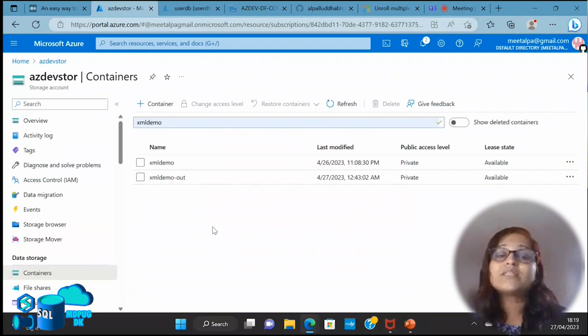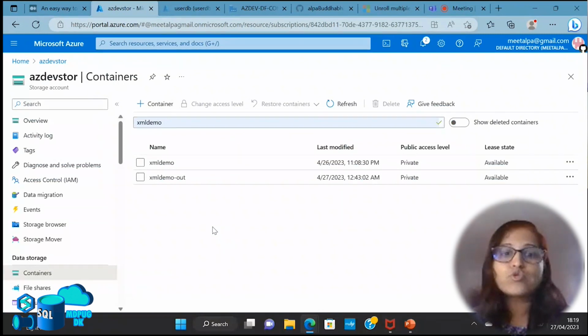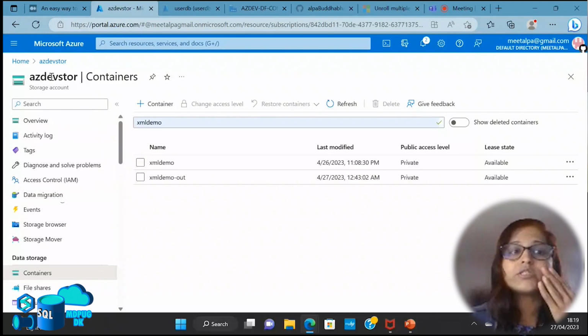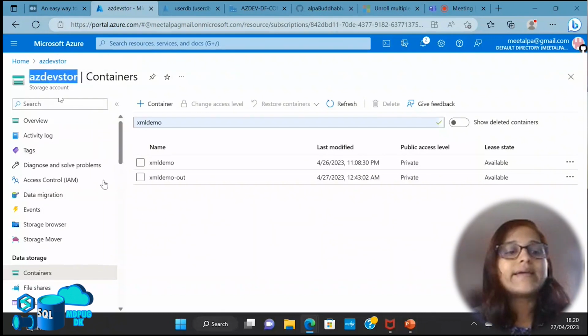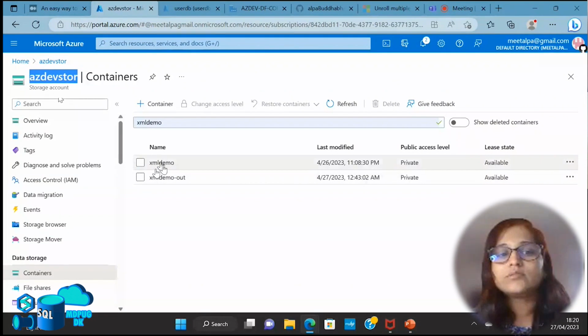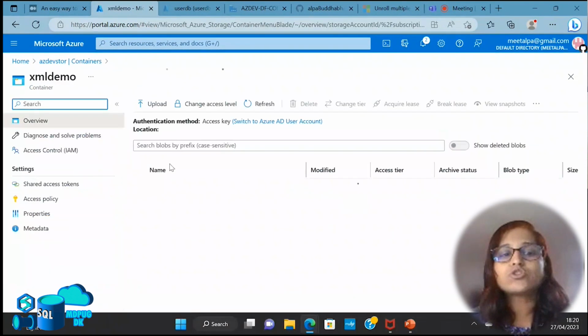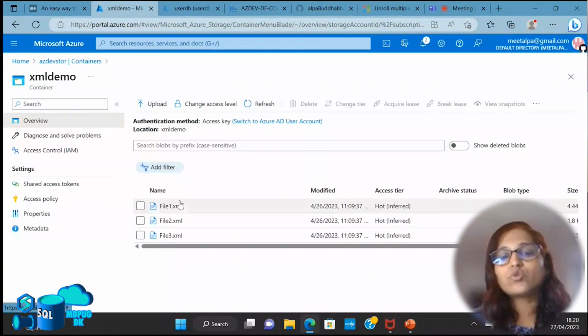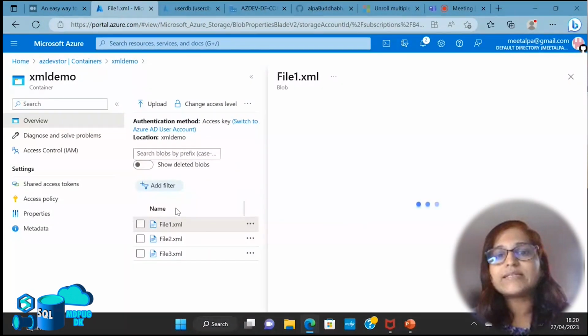So now let's see what my source and sink are. My source is Azure storage. So this is Azure storage, and here I have the XML demo container which holds the source file. So this is the source file, which is used for demo 1, demo 2, and demo 3. Okay. So this is the same file which we have recently seen.